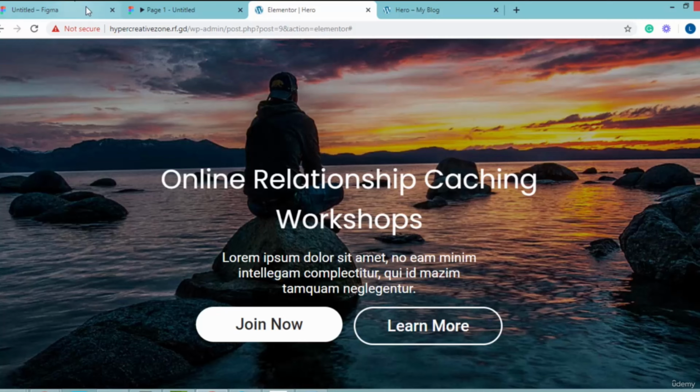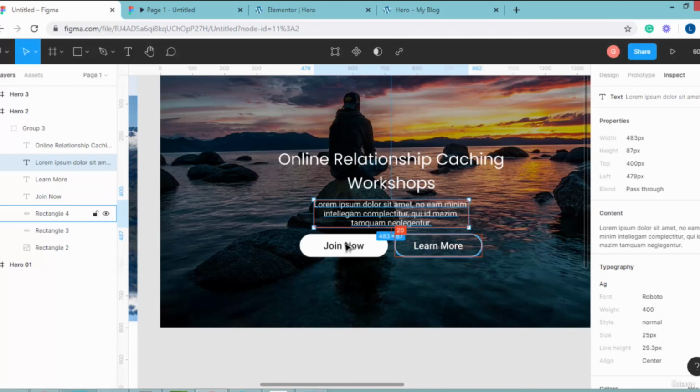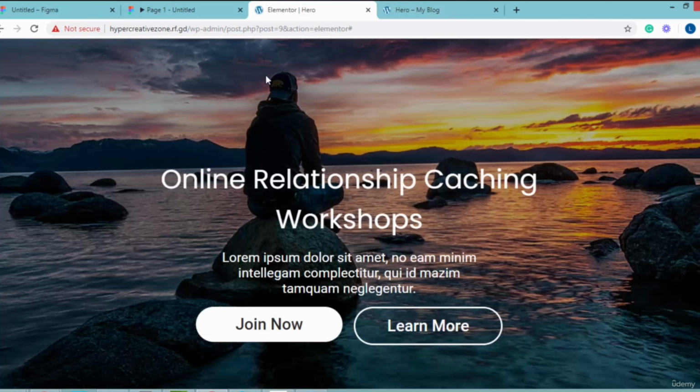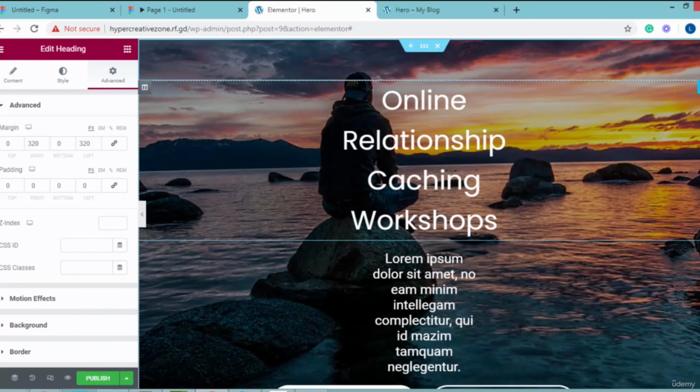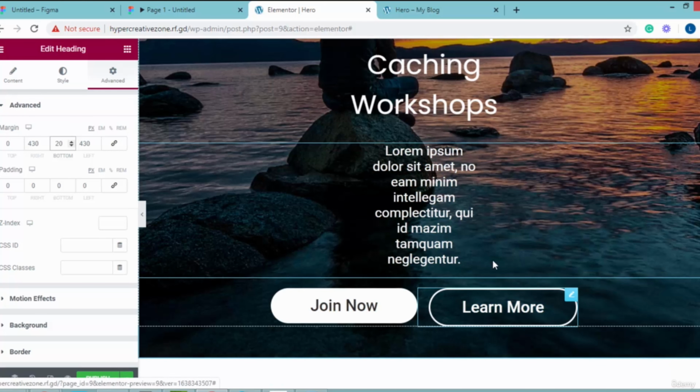To do that, I will go here and click this item and press alt, and the padding bottom of those two sections is 15, and in here if I check the padding of the button, it's 20. Okay, let's adjust. First of all, I will click here and add the padding bottom as 15, and in here I will add the bottom margin as 20.